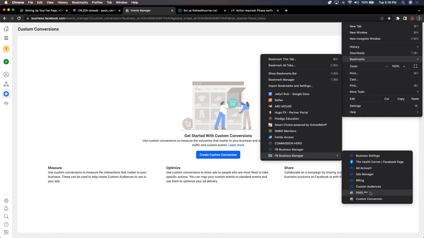And so as you move forward with your advertising, all you're doing is setting up custom conversions around your thank you pages. You're putting the pixel on pages. You're creating custom audiences around people who are landing on pages. You're billing. You're knowing what credit card's on file. You're running ads to the ads manager. You're running it from that ad account. You're running it from that Facebook page. And then you have access to your business settings should you need anything in there. But that's it.